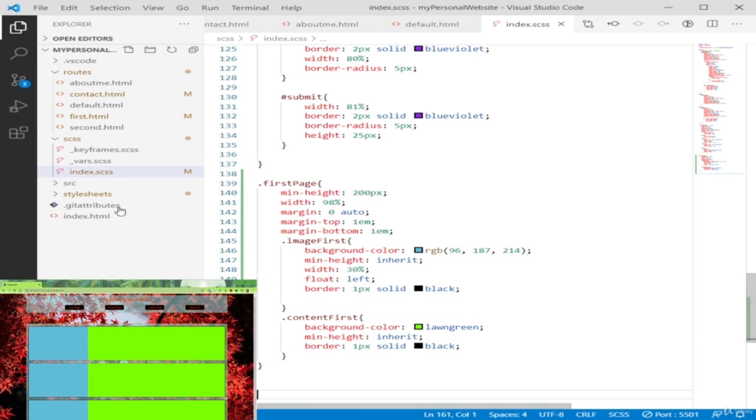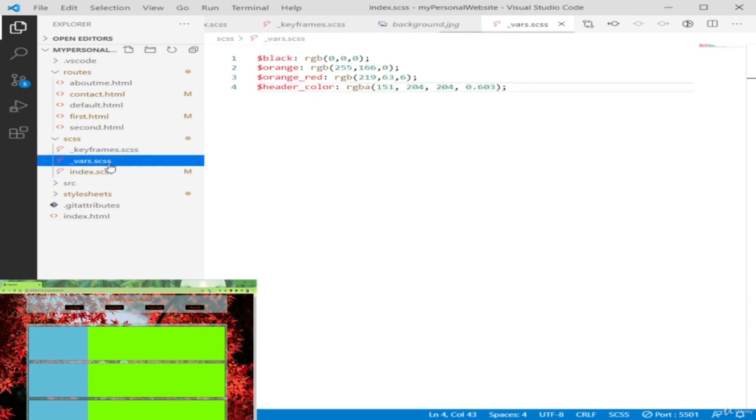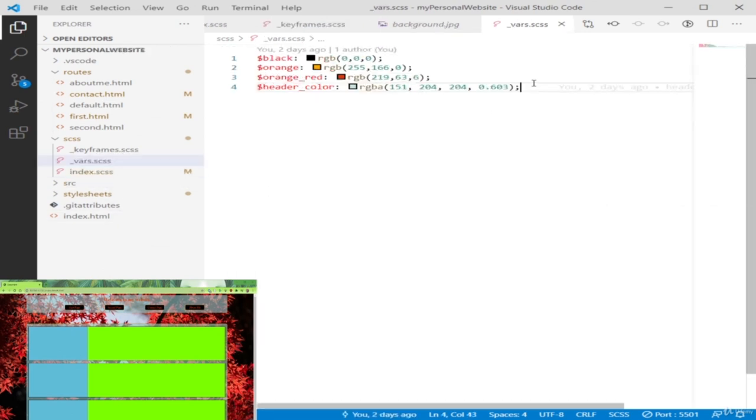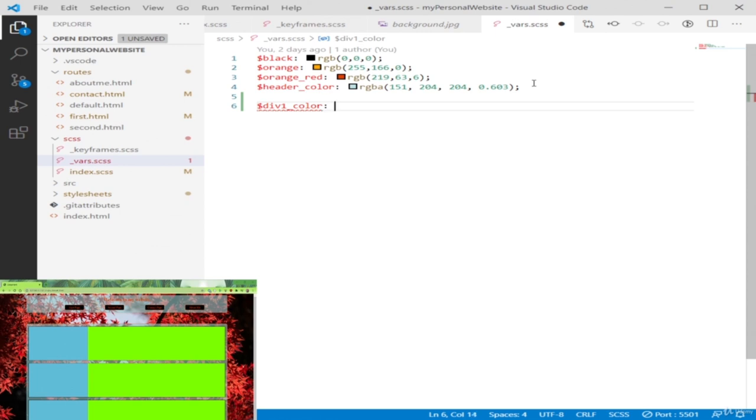So first we go to our wars.css file, where our variables for colors are. And so we'll say this will be our div1 color, and it will be RGBA, so it will have a transparency. We type 41, 195, 241, and the transparency will be 0.349. That's the first one.